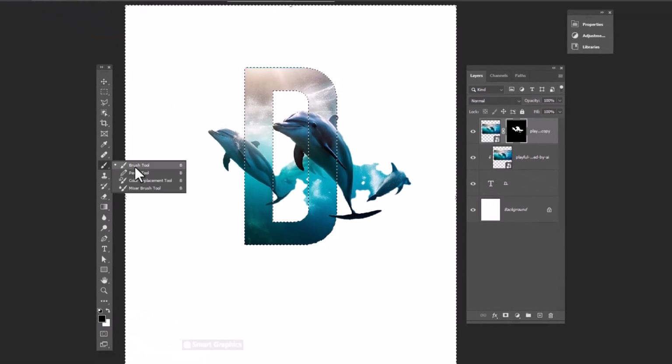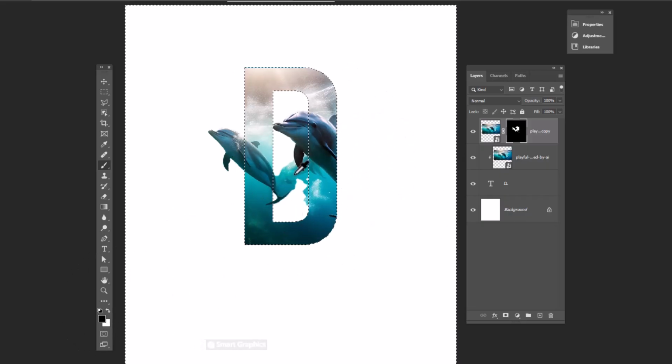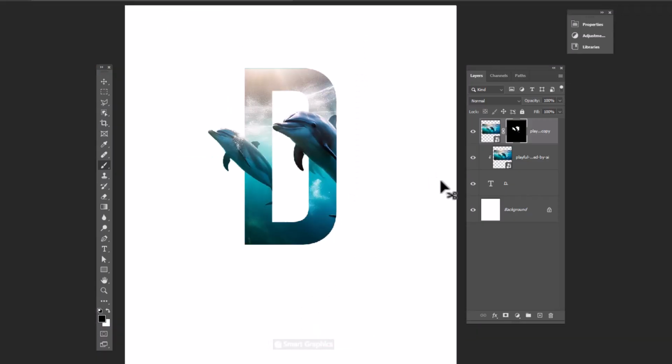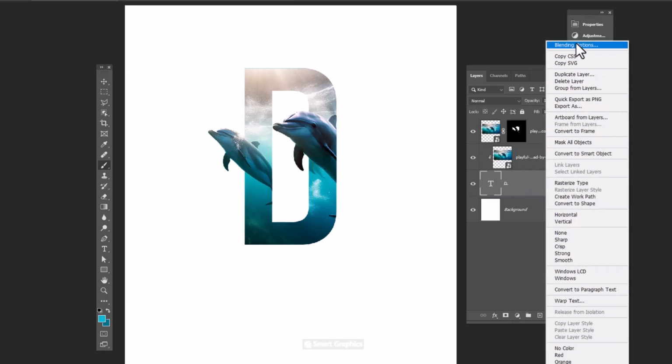Choose Brush. Make sure foreground color is black. And delete unwanted areas. Press Ctrl D to deselect. Right-click on text layer and choose Blending Options.